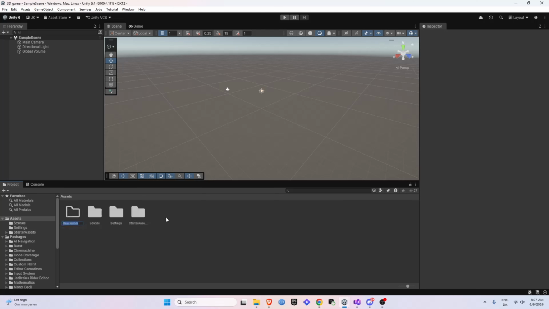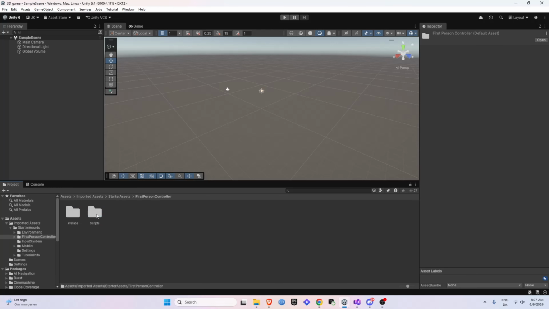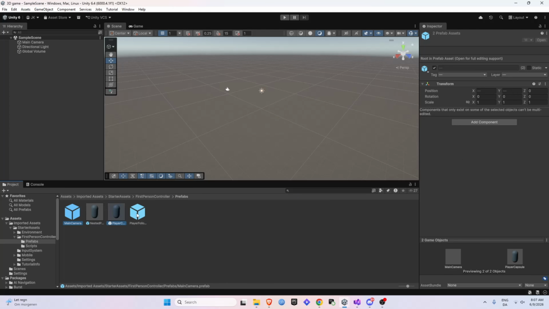So I will go ahead and create a new folder called imported assets and drag my starter assets folder into here. Now in our starter assets folder, we can find the first person controller folder, and then we have our prefabs folder. In here we have the main camera, the nested parent, the player capsule, and the player follow camera. We will not be needing the nested parent, so you can go ahead and select all of these three, the main camera, the player capsule, and the player follow camera. Just drag them straight into your hierarchy.